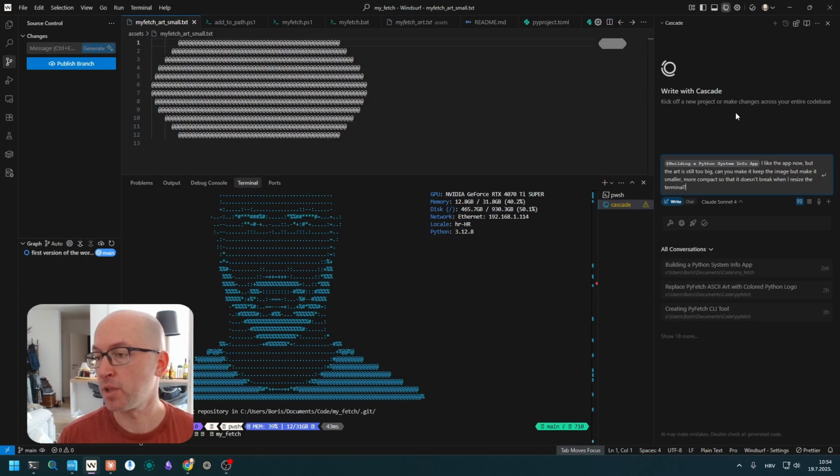Okay, I like the app now, but the art is still too big. Can you make it keep the image, but make it smaller, more compact, so that it doesn't break when I resize the terminal? Do not make a different image, and do not make anything else.